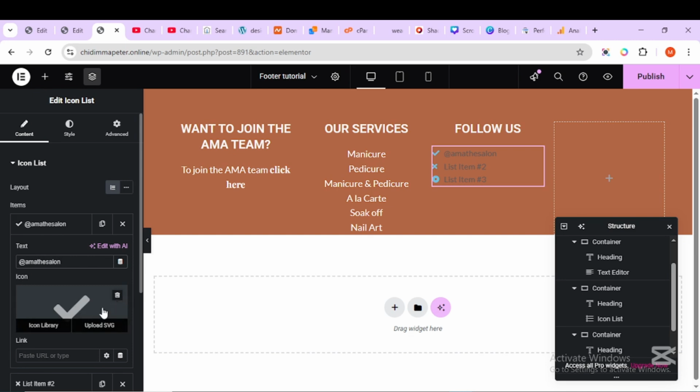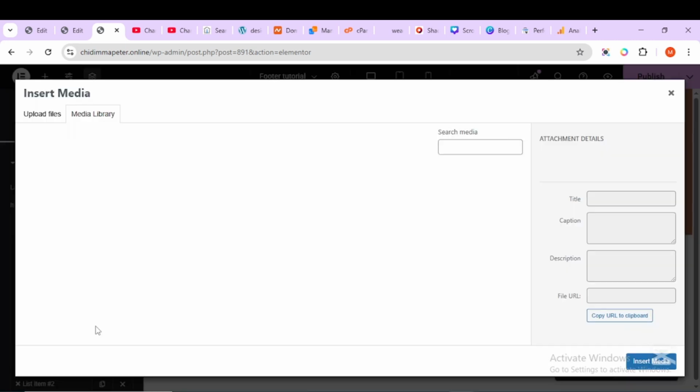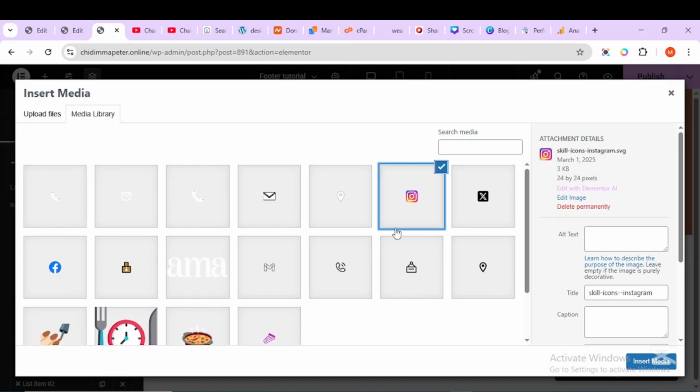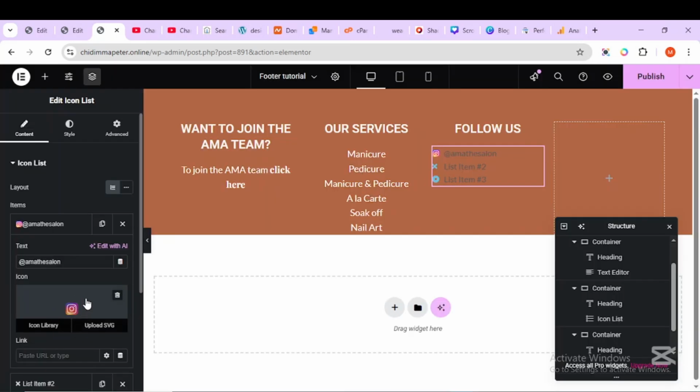So for the icon, we're going to upload an icon. I think I already have mine uploaded here. Yes, this Instagram icon. To get this same icon I used here, you can download from Iconify. I also made a video previously on 3 free websites you can download icons. Now, if you want that, click the link at your top right. I'll also drop the link in the description.